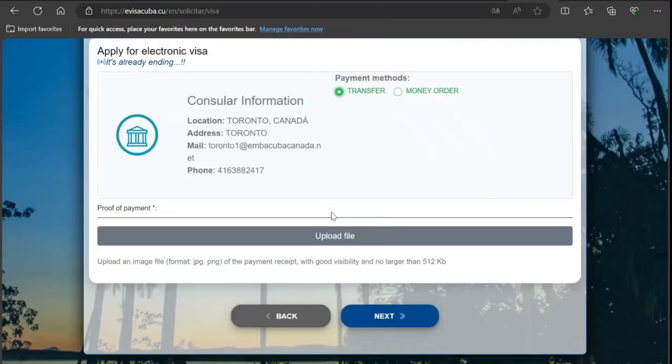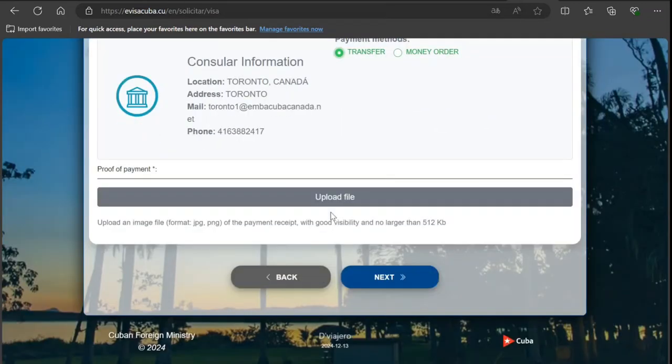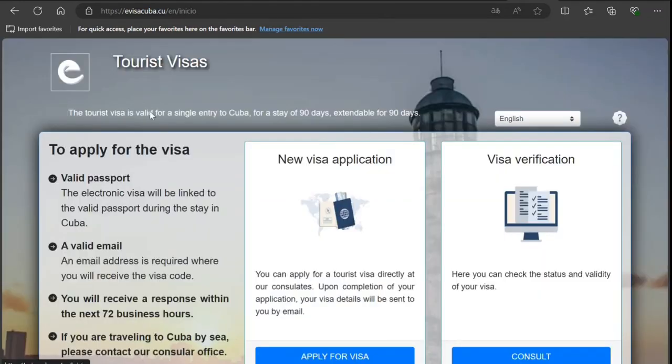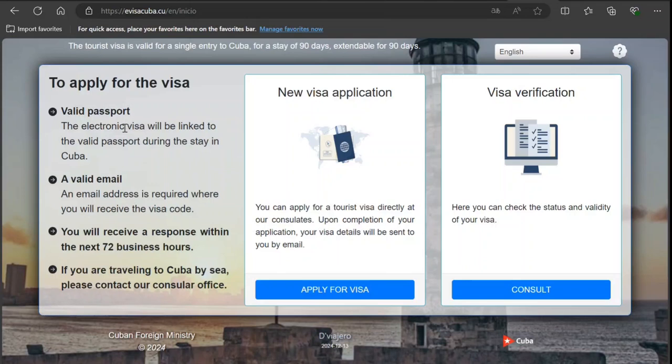So that's how it works, guys, and that's how easy it is. Let me know what you feel about it. You just need your valid passport and email. They have asked for very few details.